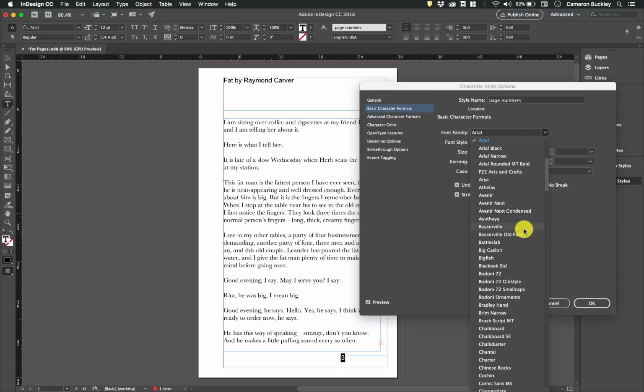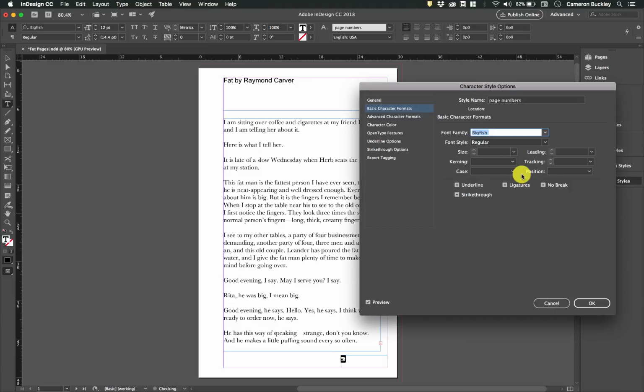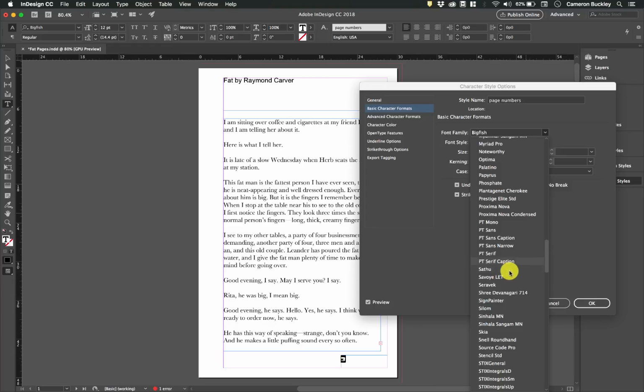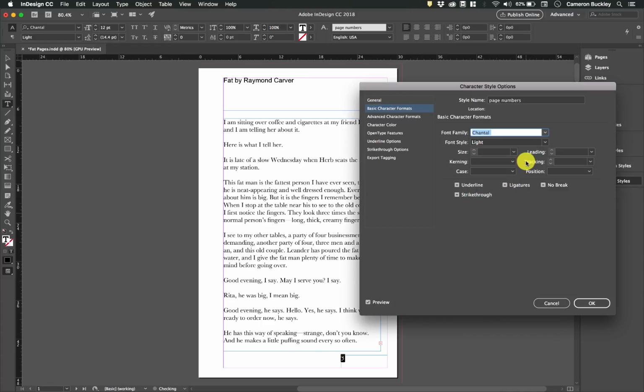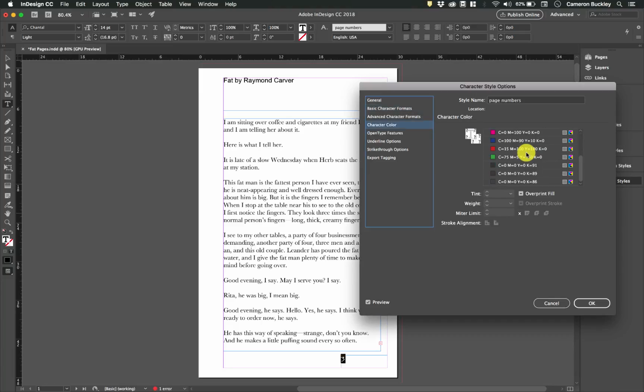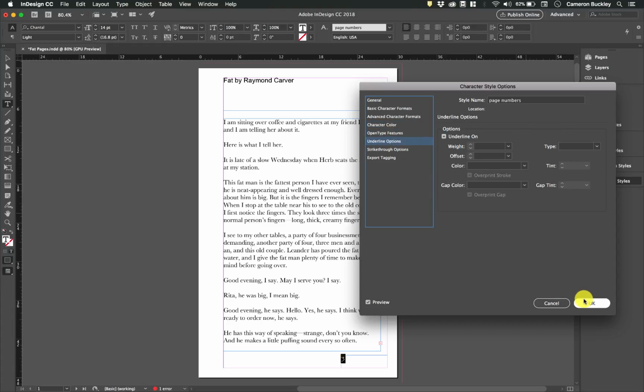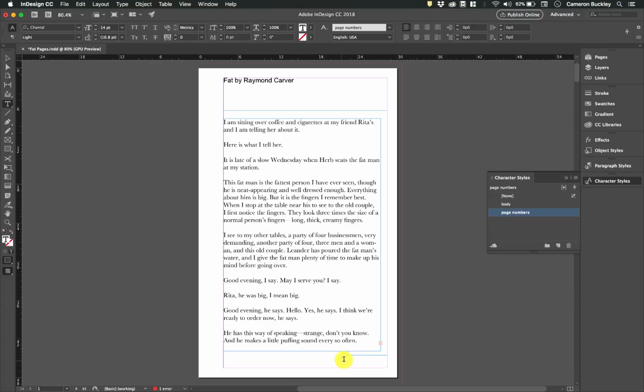And let's choose the same font. And let's find a new font to play with here that matches maybe the feel of our story a little bit more, kind of like Chantel there. Make it a little bit larger. I'm going to change the color here to a lighter gray so that it kind of fades with the page. And I'll say OK. I'm happy with that.